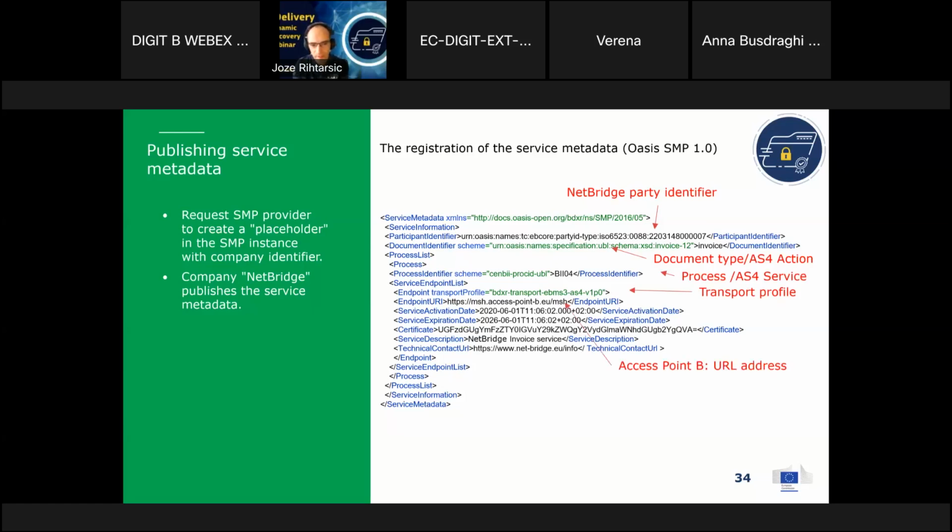Then the next important data in the service metadata document is the endpoint URL, which is used by the NetBridge, in our case the end company, and the access point, and it targets access point B, and also the certificate which is used by access point B. The document also contains other data, like when the service is activated and when it expires, and also the service description, and other useful metadata. And these are just the basic data. The SMP document also has extensions where the company can put other important metadata into the document.